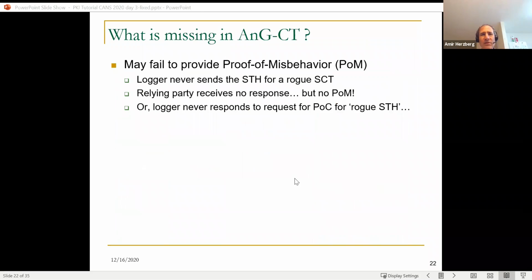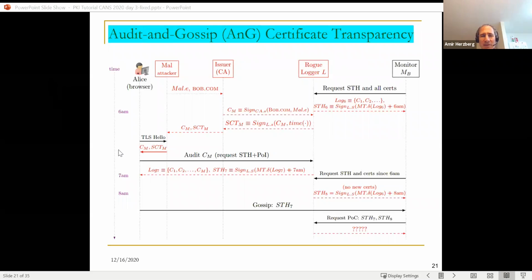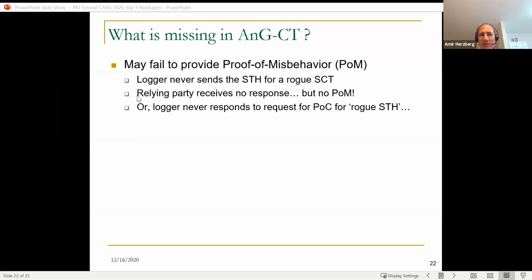So what is missing here? What is not perfect here? First problem is that while we have detected the bad logger, we probably did not get a proof of the misbehavior of the logger, because the logger simply never sends. There are a few ways in which the logger may avoid providing a proof of misbehavior for itself. It may simply never send the STH for the rogue SCT. So it sends the SCT, but when the client asks, give me the STH, it just does not respond. So the client does not get a response. Who cares, right?